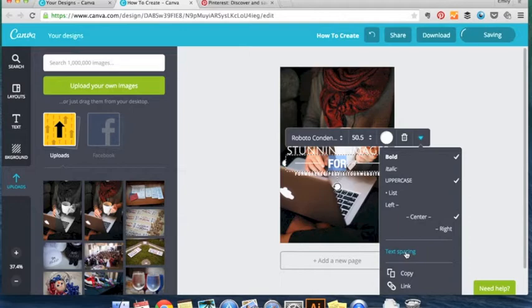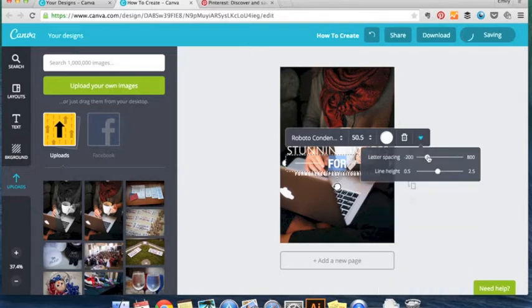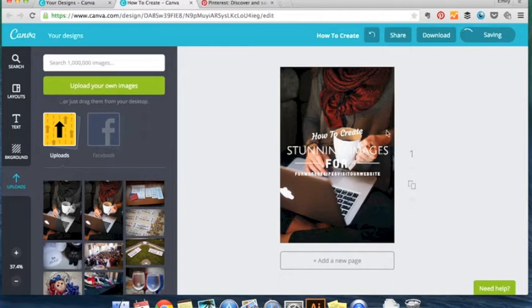So I'm going to go down here to text spacing, and I just want to space it out a little more. And it's cool. You can just drag it until it looks like you want, and then click away, and you're good. So how to create stunning images for, and I want some more room. Let's move this guy down to the bottom.